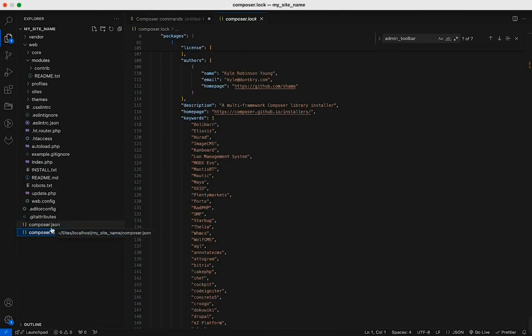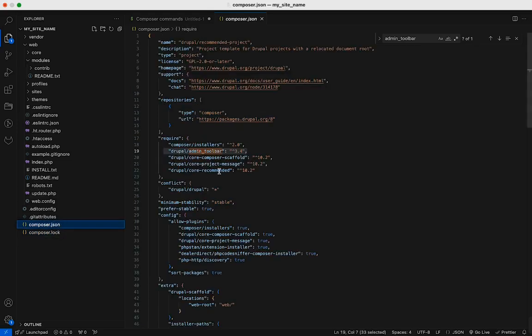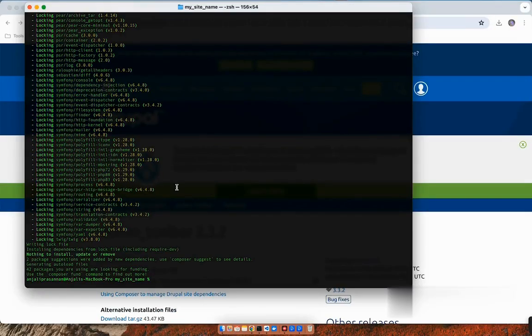If you just want to update a particular module, not the entire set of modules in composer.json, then you can update that particular module using the composer update command like this: composer update and the module name, drupal/module name. In this case, it will specifically update the module admin toolbar.